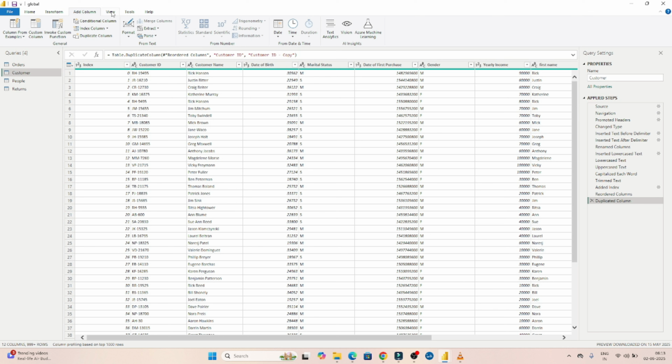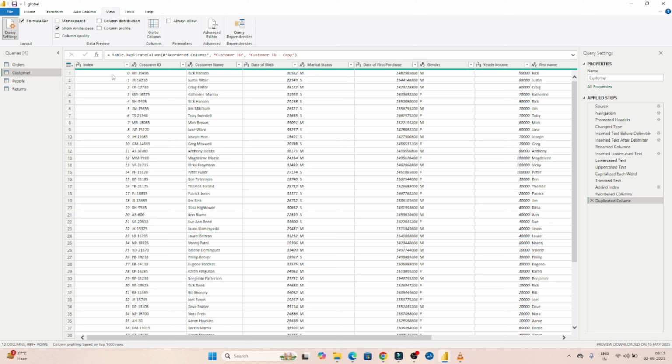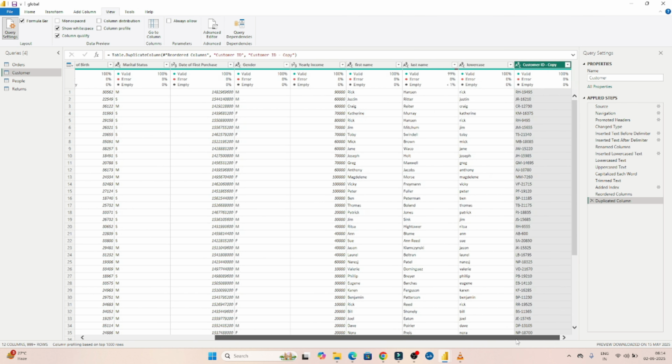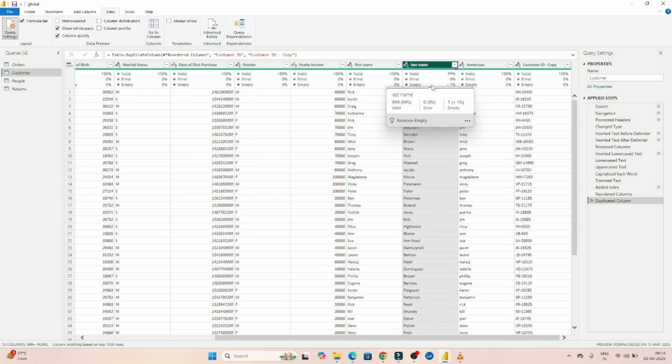Now after that, if you want to see the quality, go into the View tab. Suppose you want to see the column quality, the quality of a particular column. If you click on Column Quality, it will show you the column quality. For example, in customer ID you can see 100% valid data is available. If any column has null values, you will get that information too. In the last name, you can see less than 1% of the column is empty.